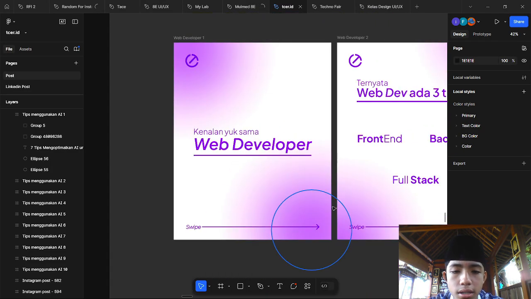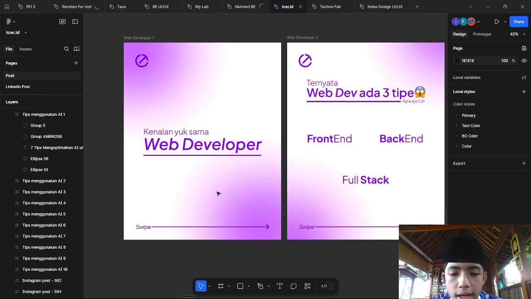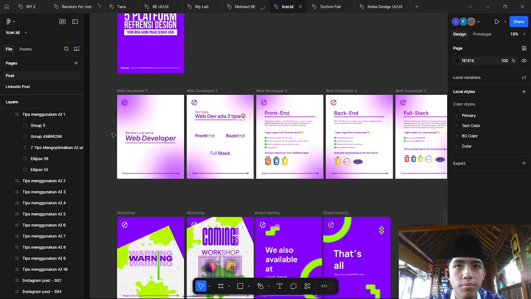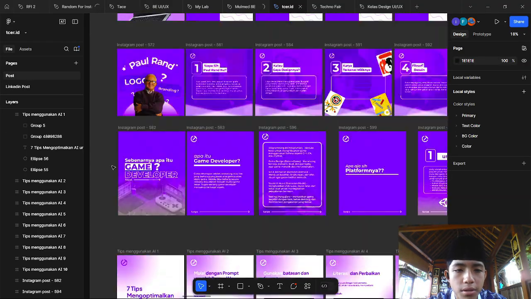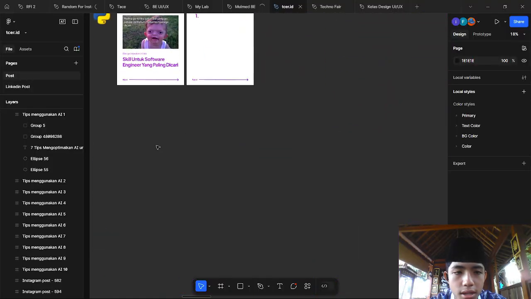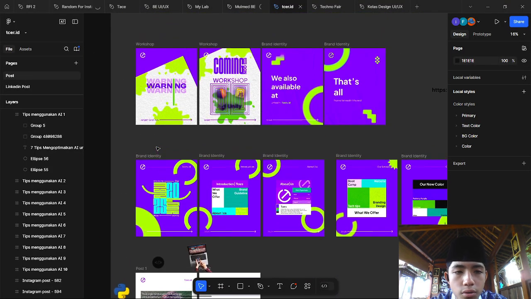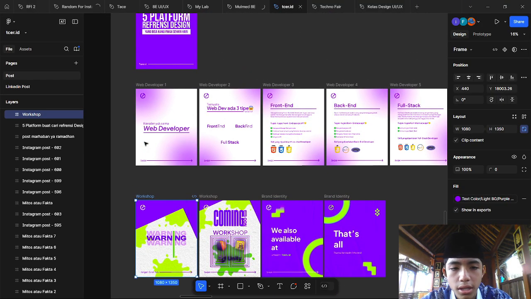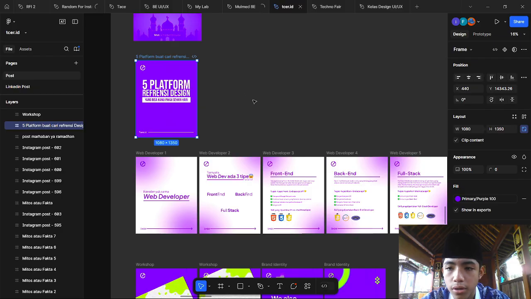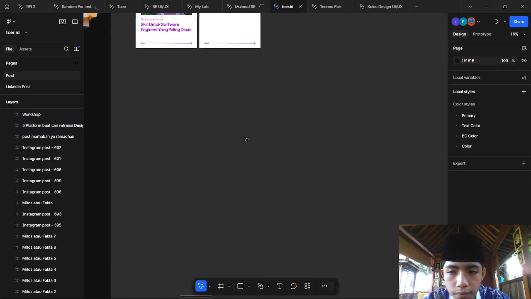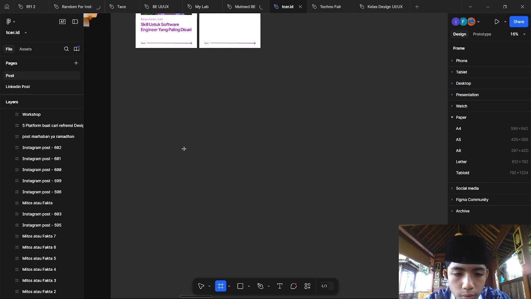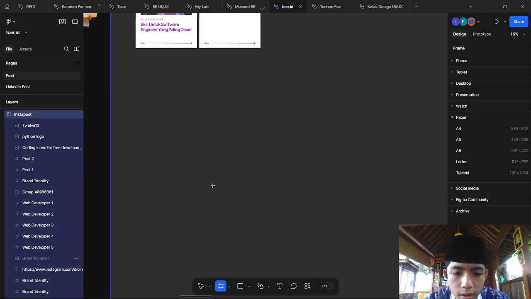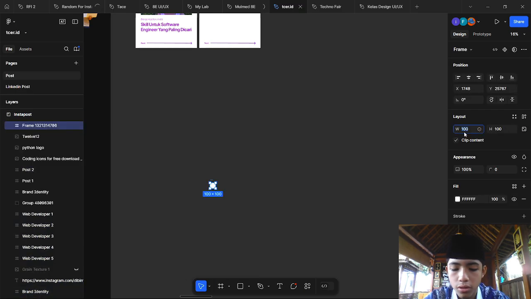We'll make something like this. A simple and modern design that many people use because it's simple but looks good. Because you want to make this design and post it on Instagram, for the layout first we click layout and then change the width to 1080 pixels.